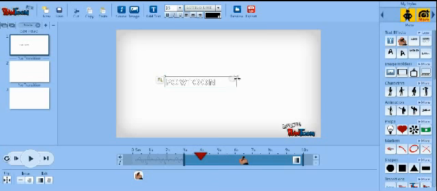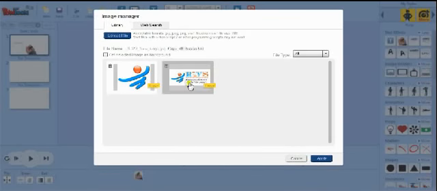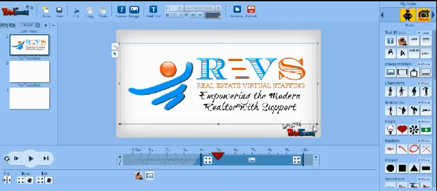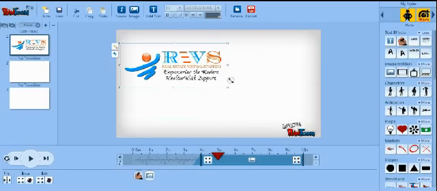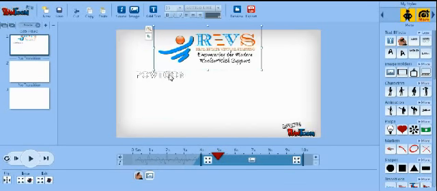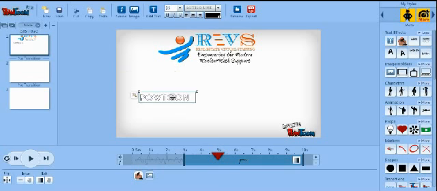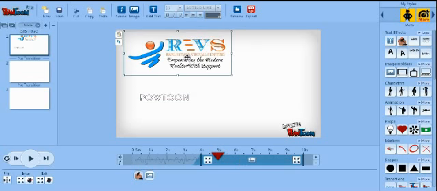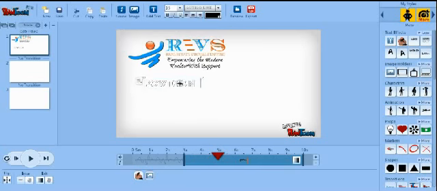All right. And then you can adjust the size, move it wherever you want. And now I'm going to insert an image for Rev Staffing. And I don't need it quite that large. Move my little Powtoon out of the way here. All right, now, so we have these two little things here.